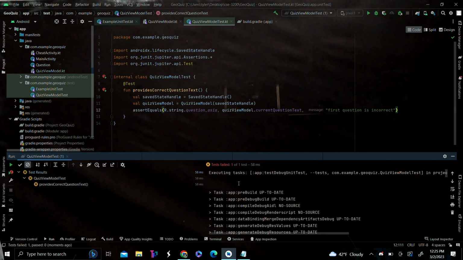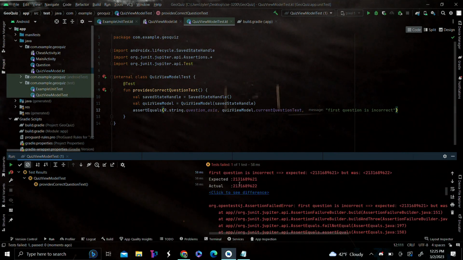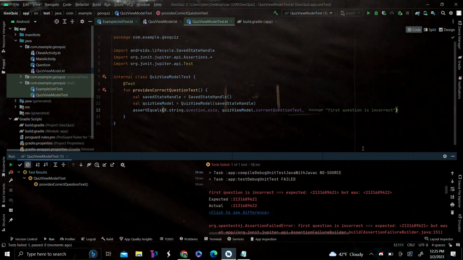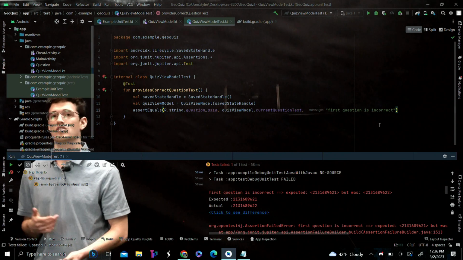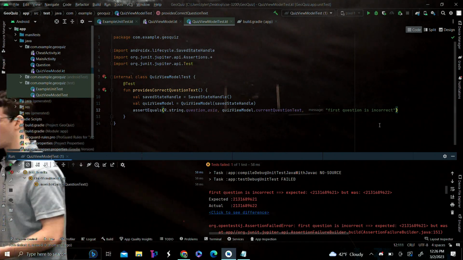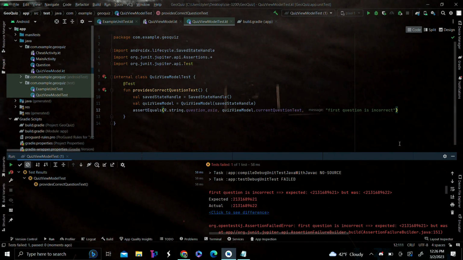And we will now see test failed, 1 of 1 test. And if we scroll down a bit, we will see "first question is incorrect," which is the exact message that I typed here. So basically, if you have a lot of tests all at once, having messages like that can just help your readability for seeing exactly what went wrong when you're testing.